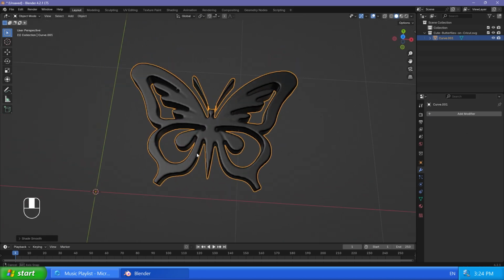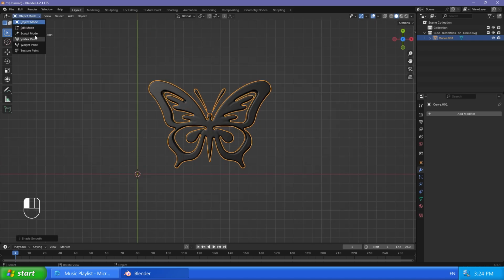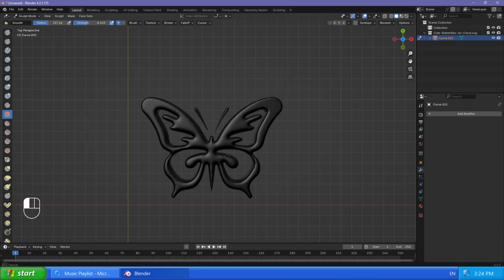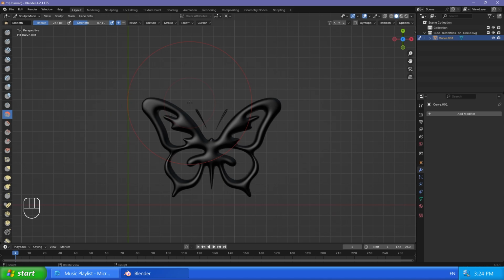It's okay if you leave some imperfections. We're going to smooth this out in the sculpt mode. So pick the smooth brush, make it giant, set the strength a little bit like that, and smooth it out. Cool, right? Nice. Now we're going to create the material for this butterfly.